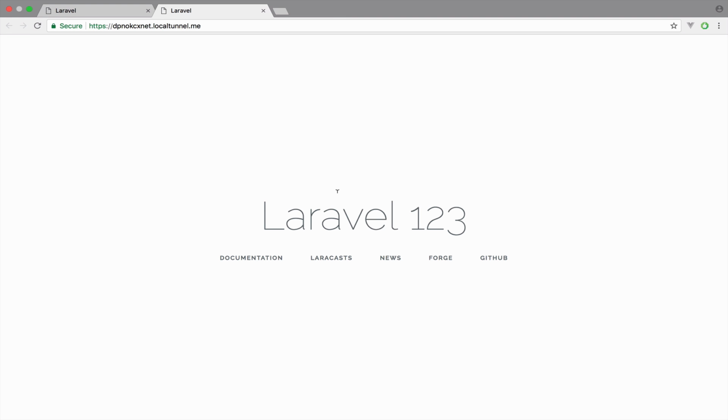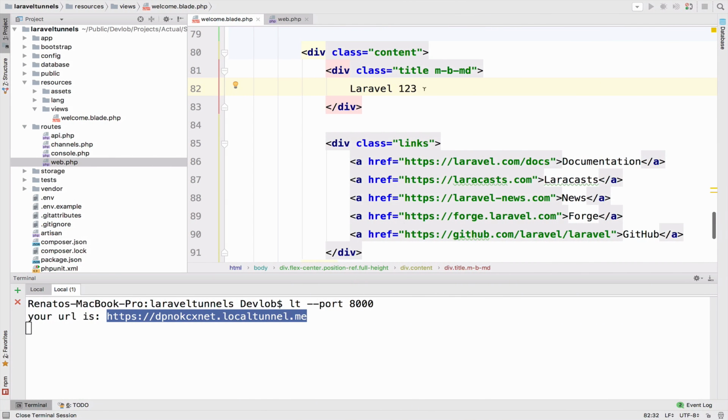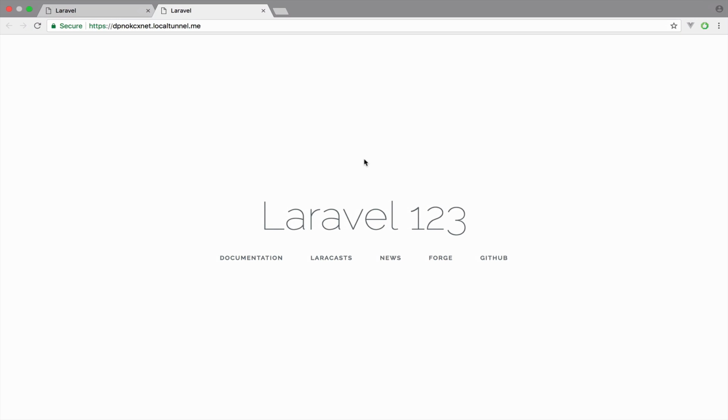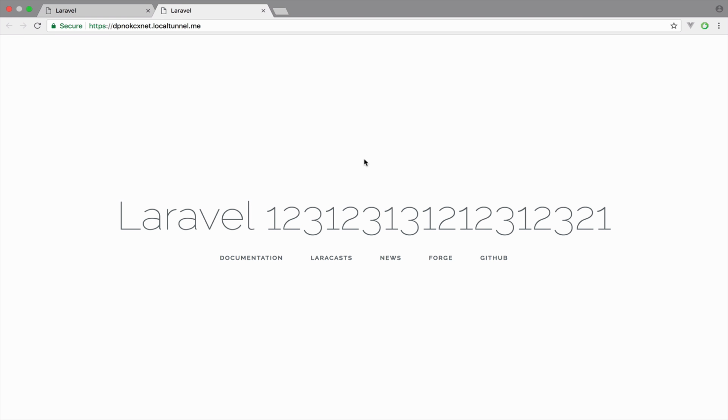So if your client requires some changes, you can go ahead, do the changes, and just say to your client, reload your browser, and he will get the result immediately. So this is the power of tunnels.